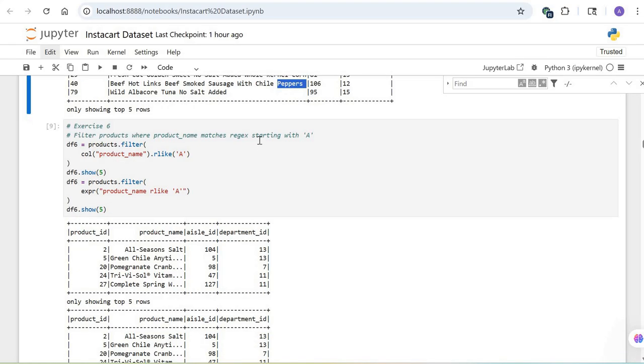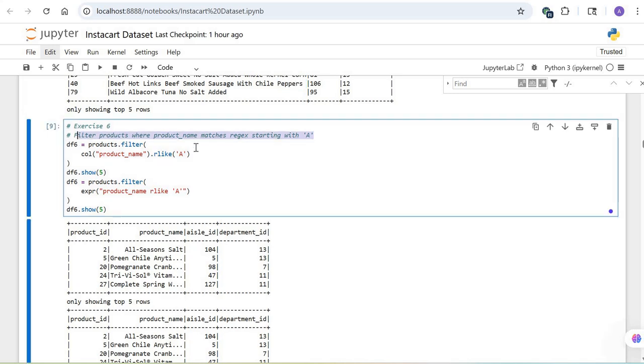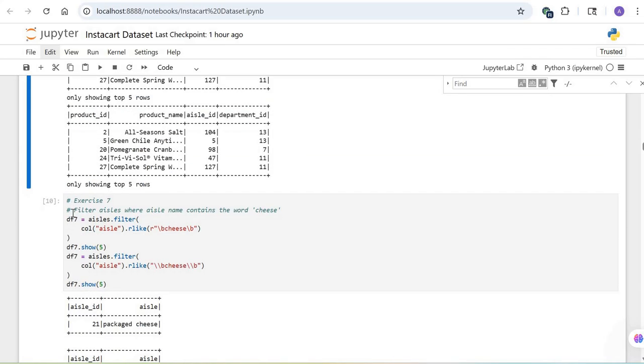Okay, filter products where product name matches a regex starting with A. Basically, this is what we have done, but this exercise requires using rlike, so we can call col rlike, or we can do an expression, product name rlike A. The two results are the same.